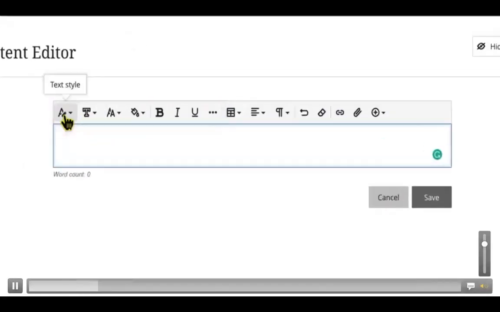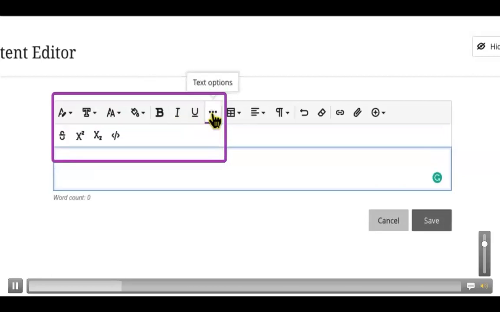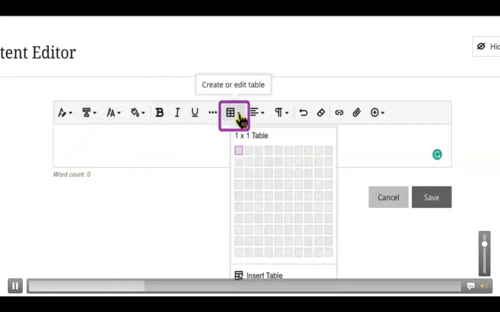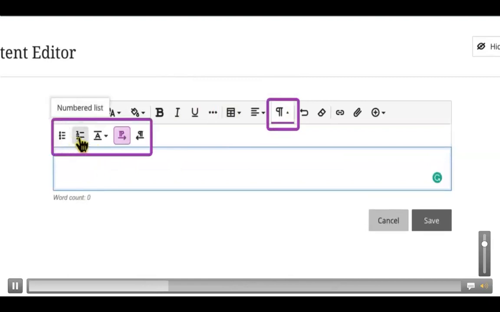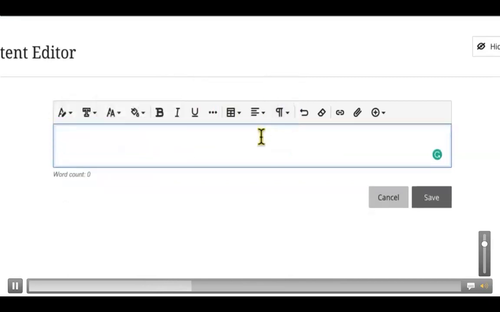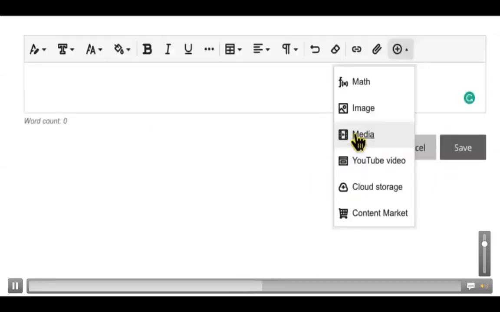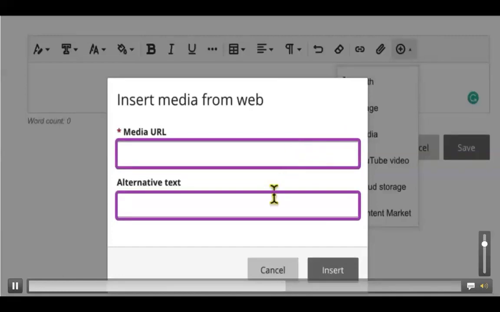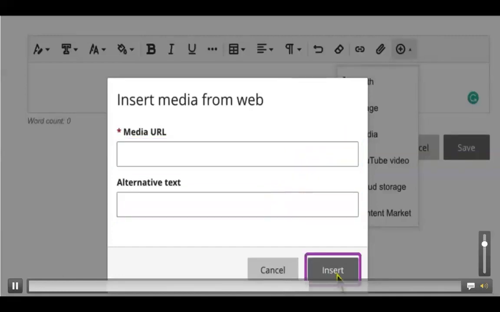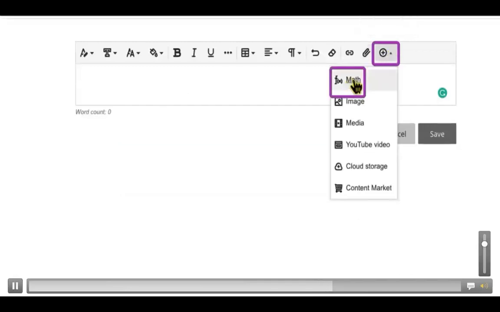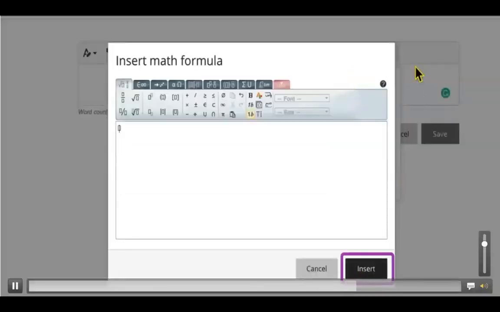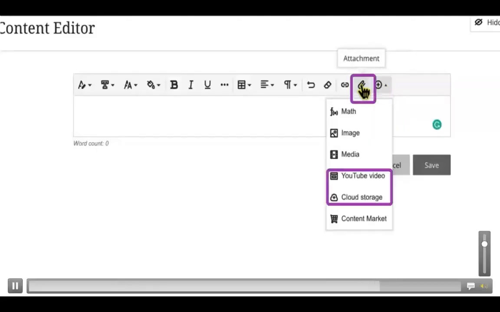Let's take a look. Use the options in the editor to add headings, format text, and add tables. Select the list icon to add numbered and bullet lists. To insert links, images, videos, and other media, select the plus icon. Select the icon for the content type you want to add, paste the URL, add alternative text, and then select Insert. You can also launch the Math Editor to embed mathematical formulas in your text. And finally, you can upload files from your computer or add additional content such as YouTube videos or other files from your cloud storage.